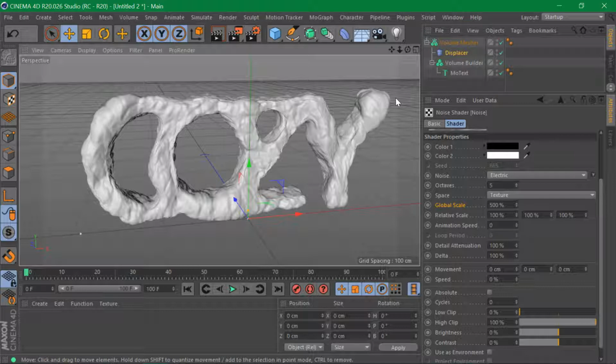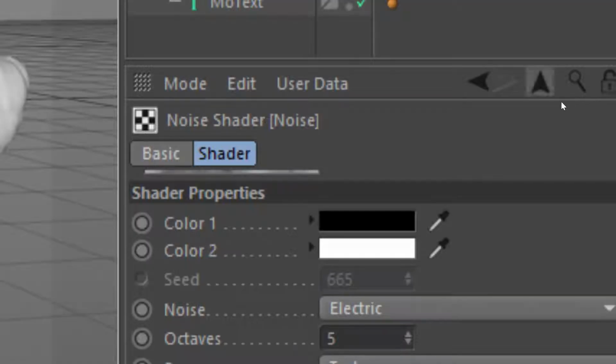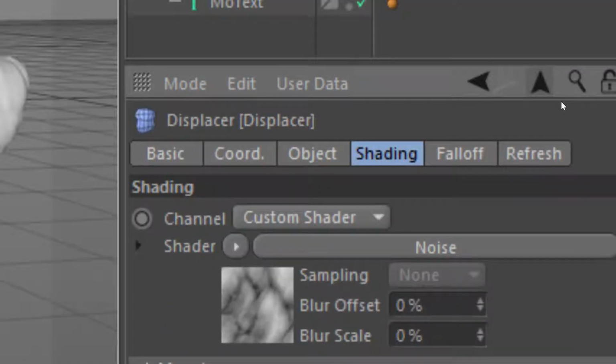One more thing that I want to add to this is how much it displaces. I do like the scale of it, but I don't like that it displaces so much. I think there are too large differences between the thin parts and the thick parts. I want this to be a little bit more even. For this, we don't do this in the noise. Instead, we have to do it in the displacer. So we go one level up here with the arrow. Then we are back in the displacer.